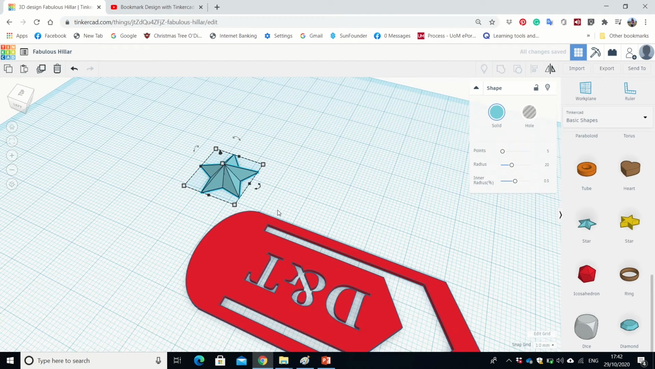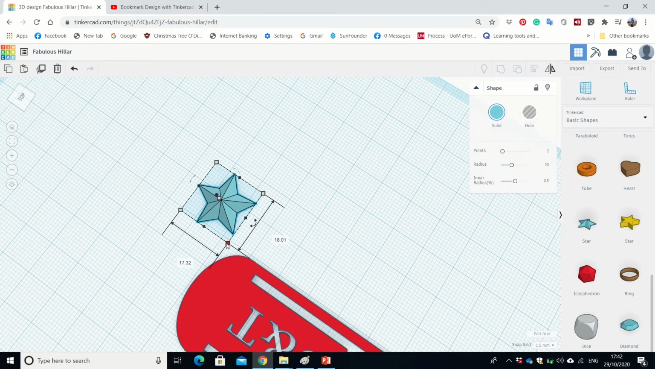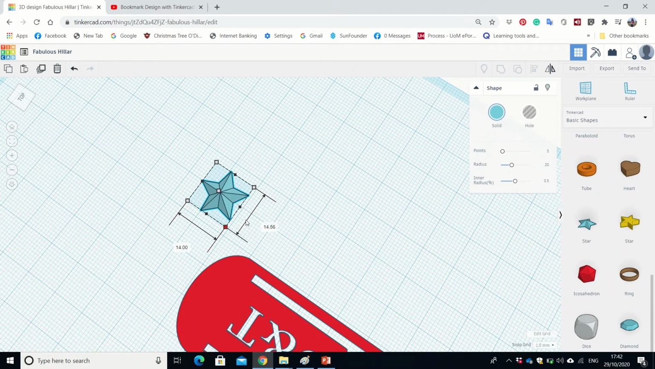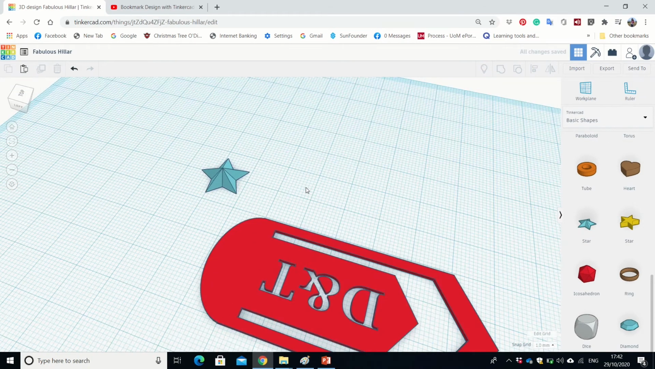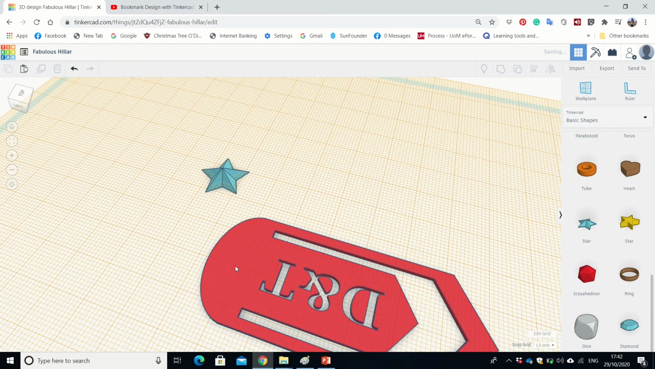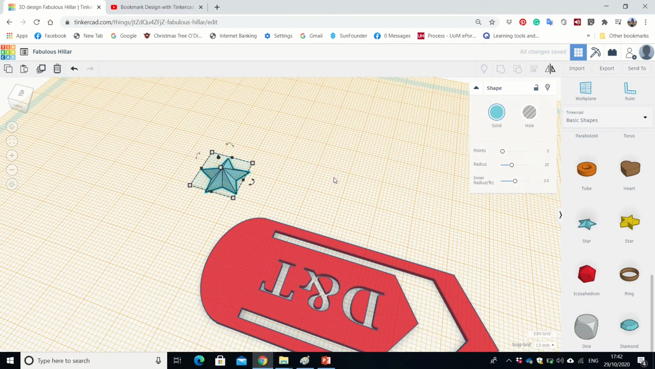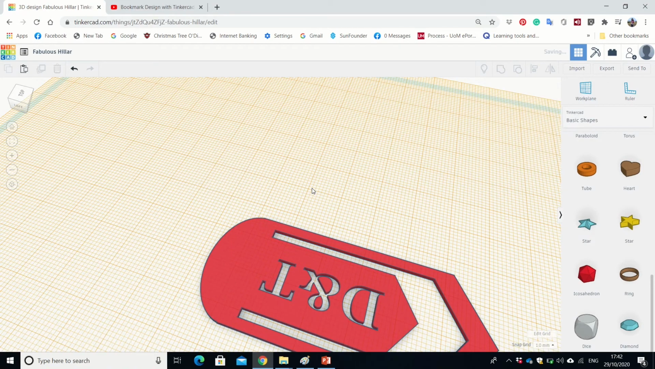Now, to place this star on top of my bookmark, I'm going to change the position of my work plane. So, we'll click on work plane right here. Now, place the new work plane on the surface of your bookmark. So, now click on the star and press Ctrl X on the keyboard to cut and then Ctrl V to paste. By doing this, we have changed the position of our star to stand on our new work plane.